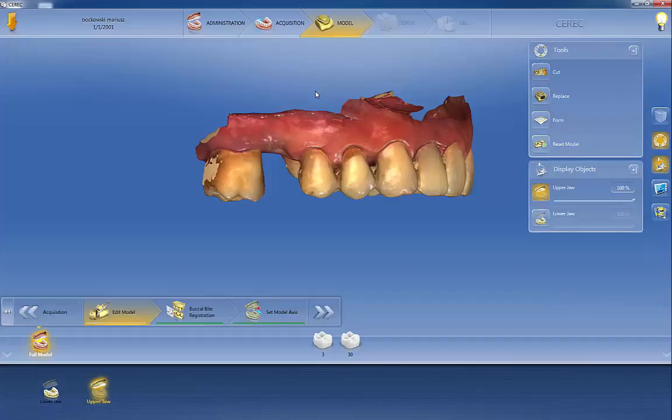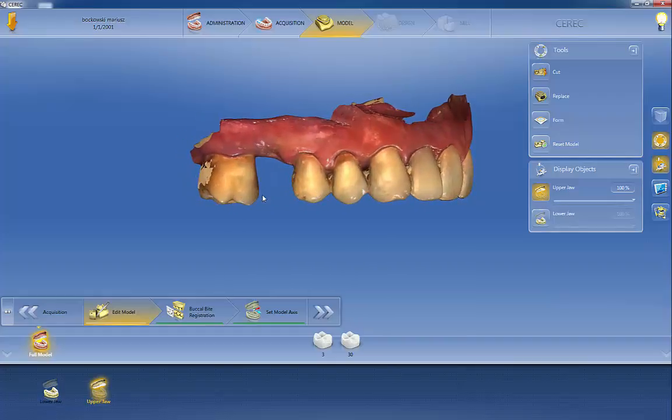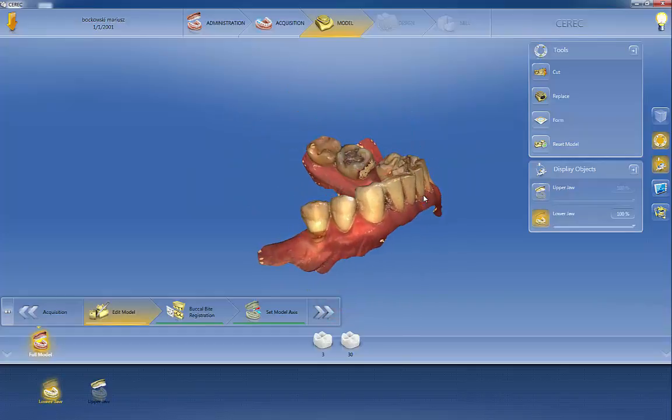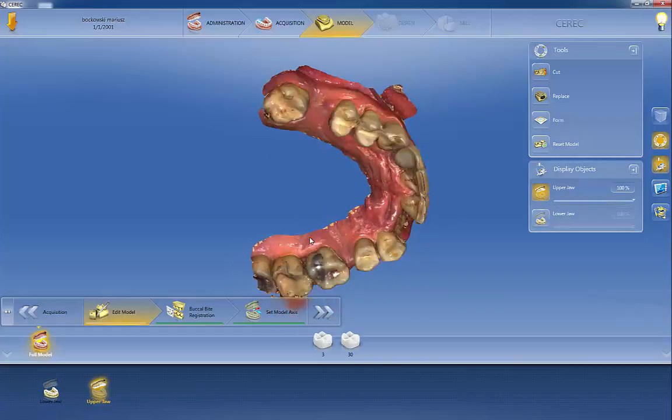So what I wanted to share with you today was a situation where, in this particular case, we're actually going to be extracting tooth number 2 to allow us to place a normal size number 3 and a number 30 below. So you can see right here, and number 2 does need to come out.